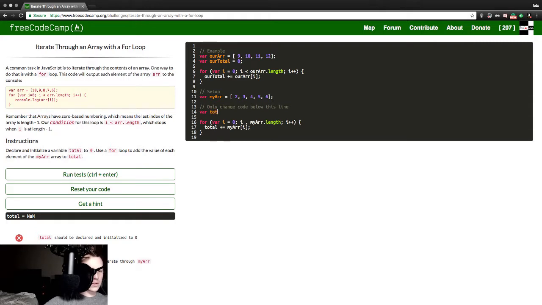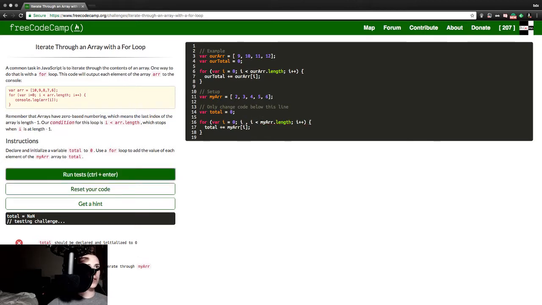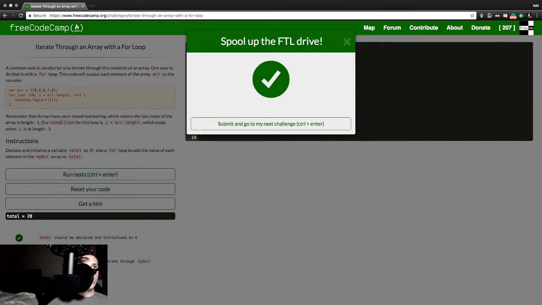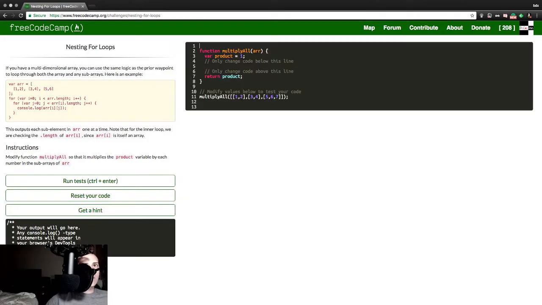Variable total equals 0, semicolon, followed by i less than my array.length. That's better. Run test. Spool up the FTL drive. Barely made it out of the woods on that one.